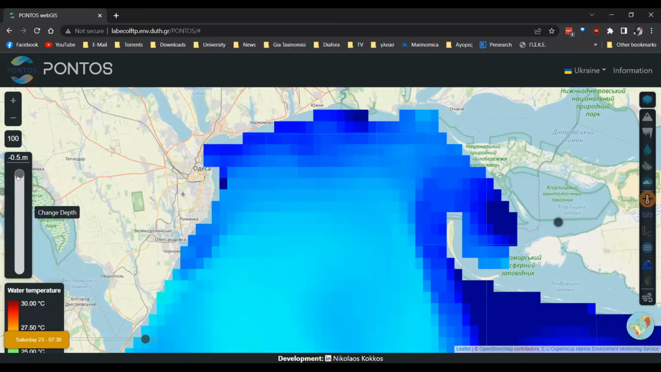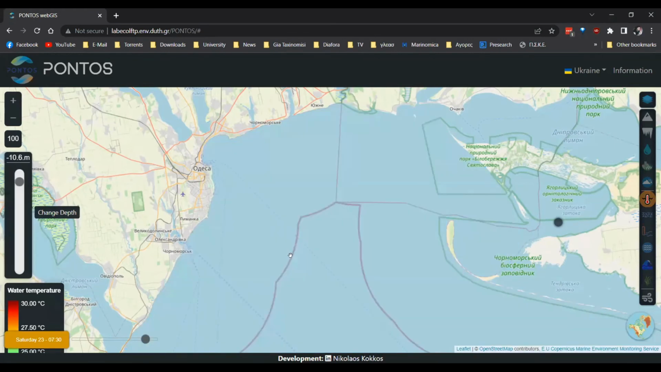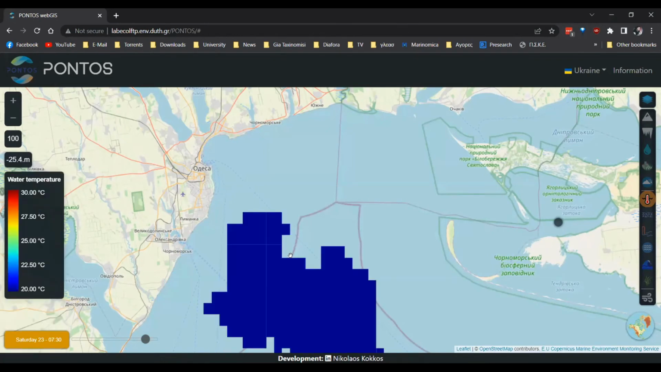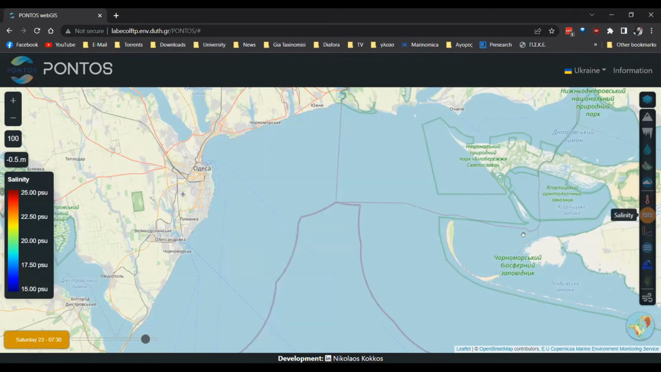So if I select a depth of, let's say, 25 meters, new data will be loaded on the map, I mean of the water temperature, of course. And of course, if you click on a point, you will get the value and the coordinates of this point of water temperature at 25 meters depth. You can do the same thing with the salinity layer. You can get the data.